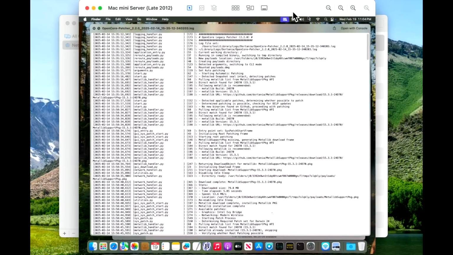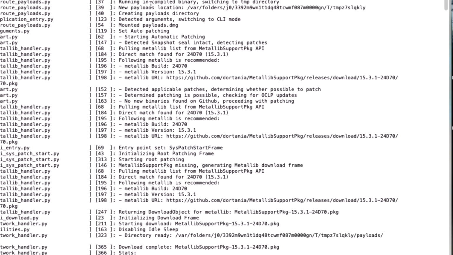Next up is our Mac Mini server, late 2012 i7 quad-core. Now in this situation, this system was good with the MetalLib support package, because if we look at the log here, we can see what happened. Came back up after the update, it detected that the snapshot was sealed. And when it's sealed, that means we're right after a fresh macOS update that was installed, and we do not have root patches applied. We have to open up the seal, apply the patches, apply the MetalLib support package, and then reboot, and we're good to go with our accelerated graphics, Wi-Fi, and all our patches.